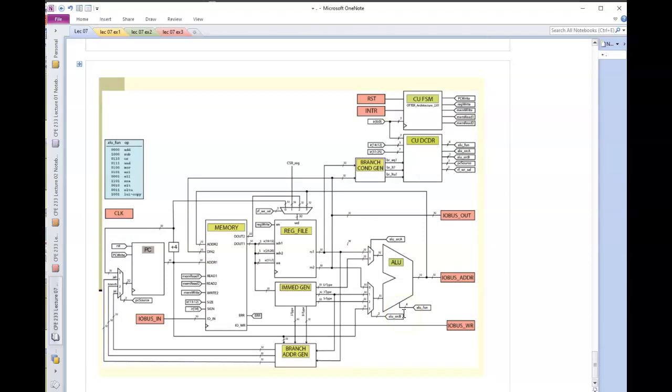And that's all, folks. This is our diagram once again. This is our register file. Remember, we'll be transferring data back and forth between the register file and the main memory.